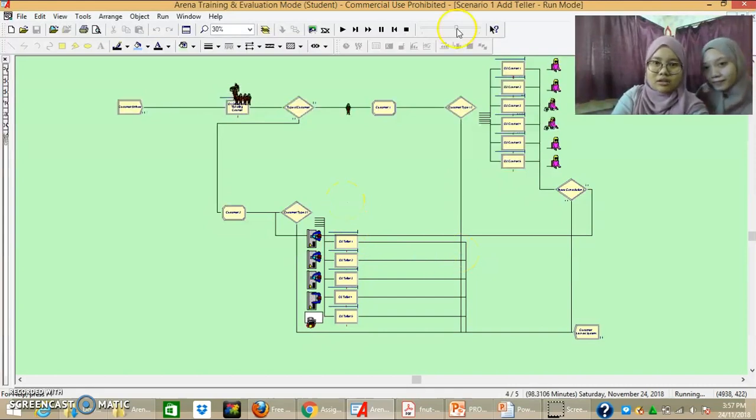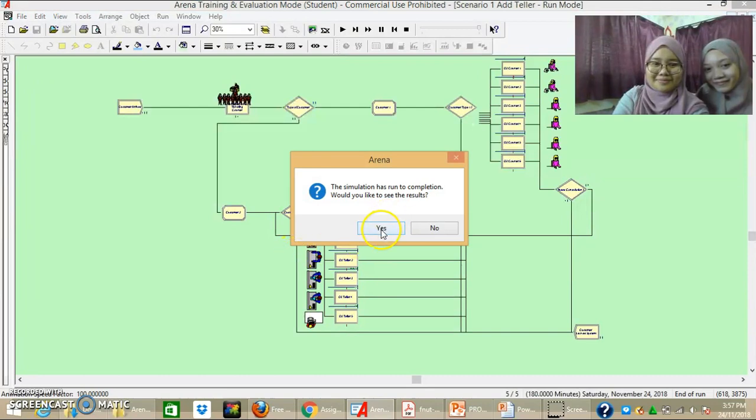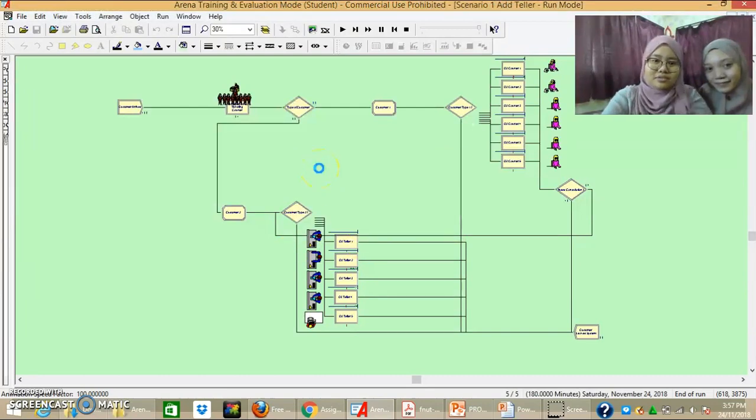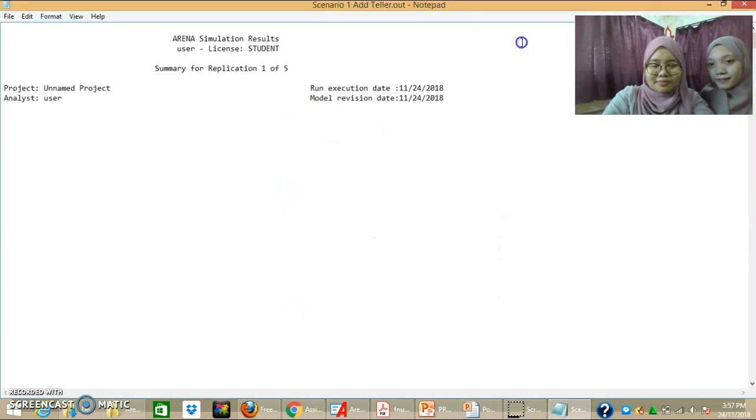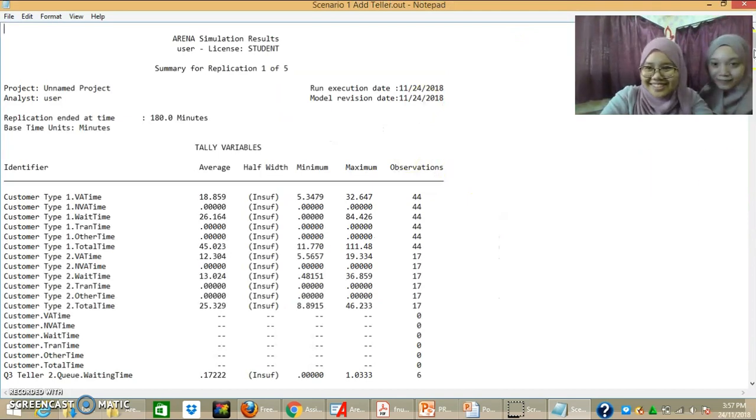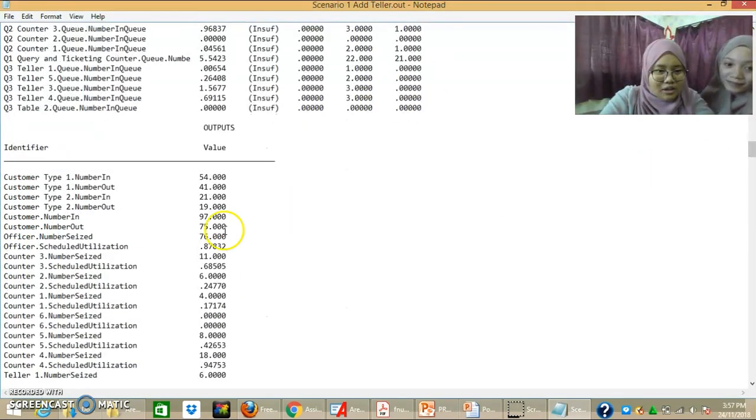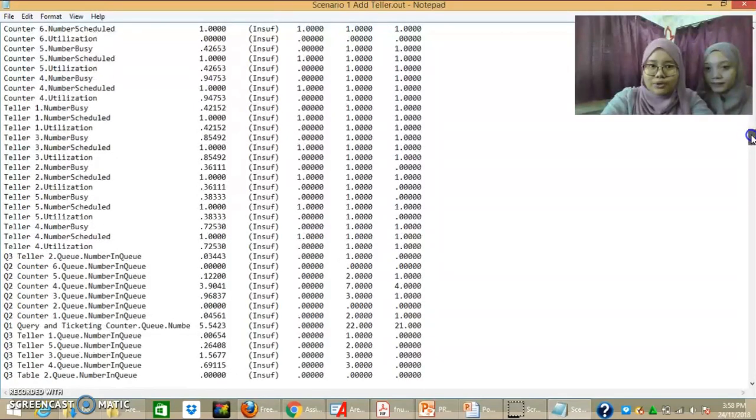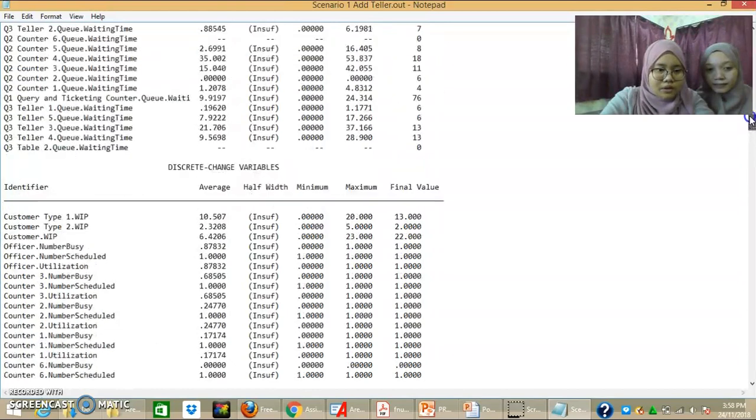Compared with the first one, here we can see that the number of customers in is 97 and the number out is 75, which shows the basic model is better than this scenario 1 model. But in terms of waiting time, by adding another table, the teller table wait can be reduced from 24 minutes in the basic model to 21 minutes at maximum. And the query can also be reduced to 9 minutes compared to the first one.